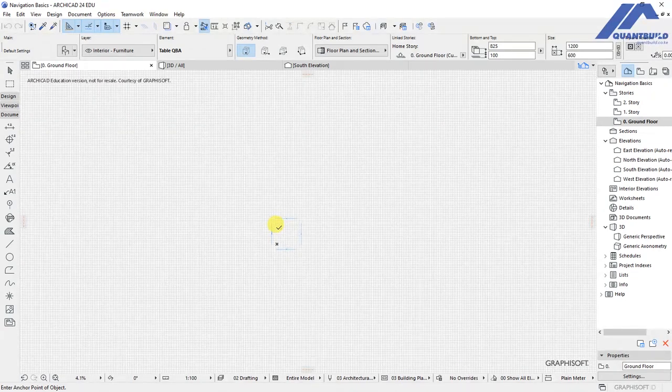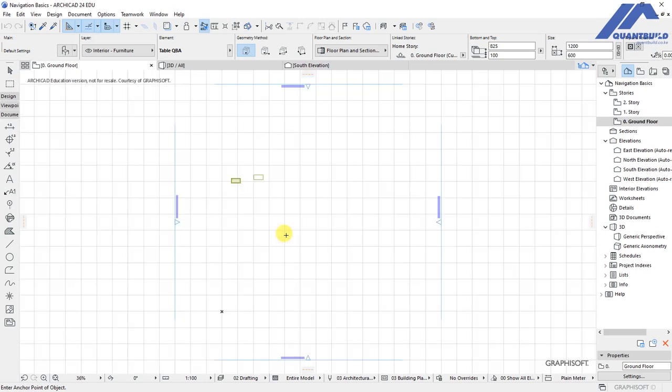Then we have options for fitting everything to the window, and we had seen this option for fit in window, but when you are using the mouse, you simply double click on the scroll wheel, and everything is going to fit in the available window. So just double click like that, and you will see everything fitting in the screen.